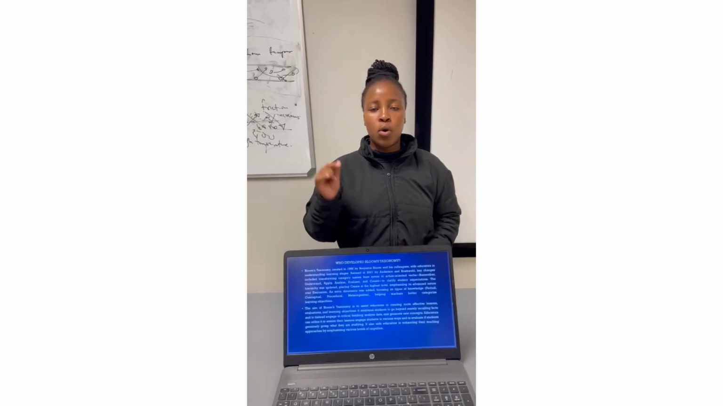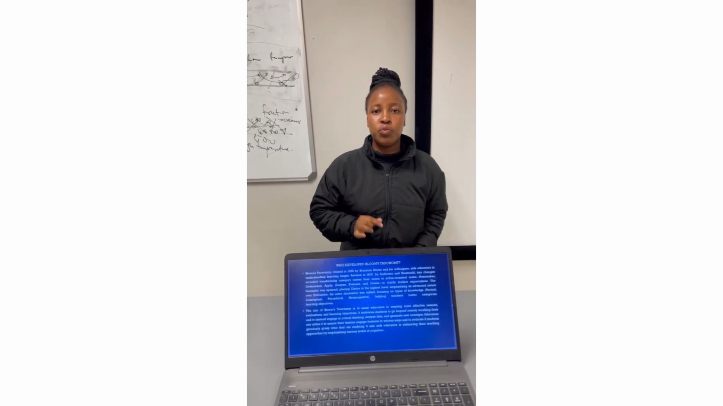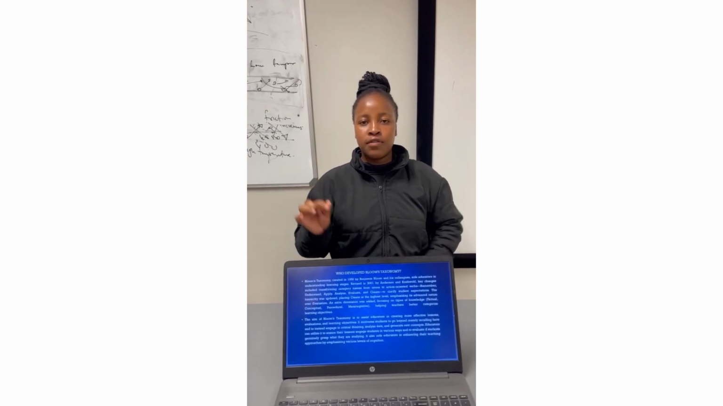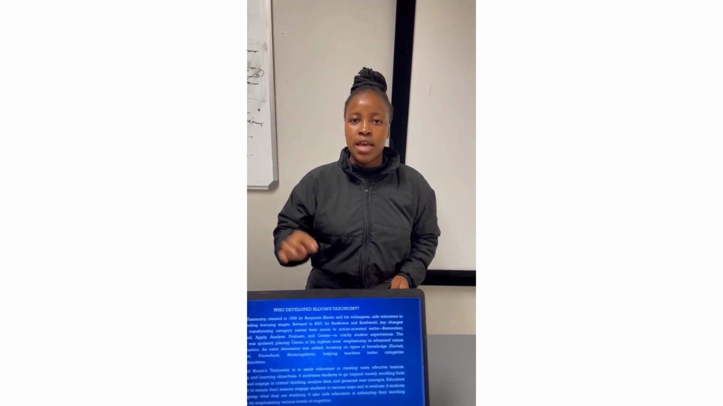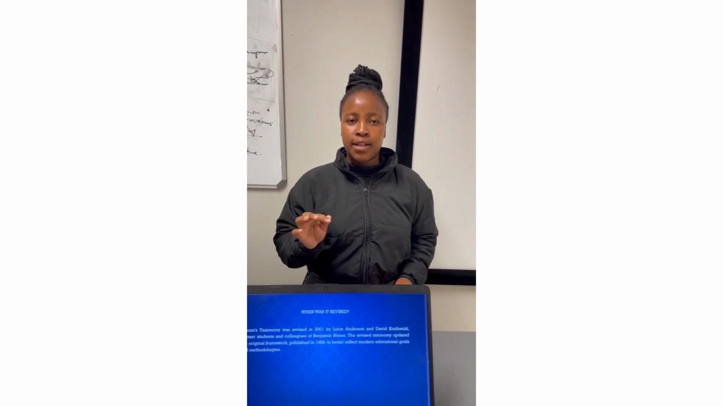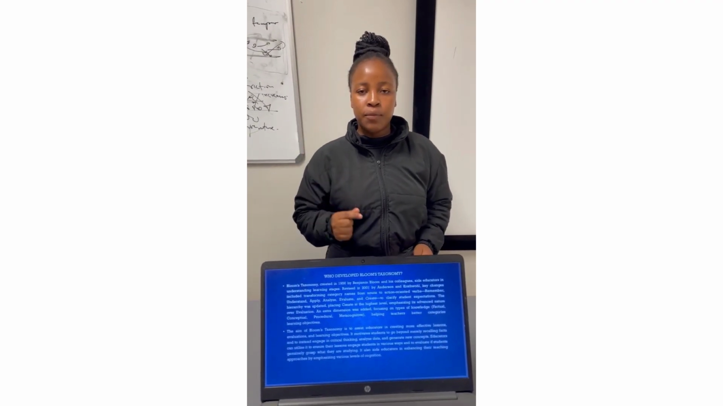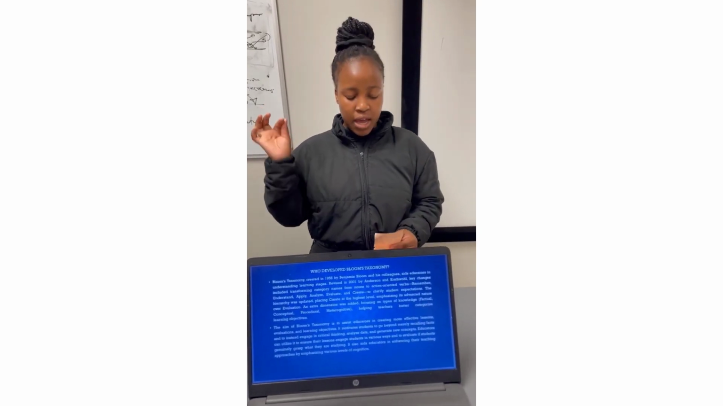What was the aim, or what was the purpose, of Bloom's taxonomy? The purpose of Bloom's taxonomy was to assist educators in creating more effective lessons, evaluation, and learning objectives. It motivates students to go beyond merely recalling facts and engage in critical thinking, generating new concepts, and analyzing data.